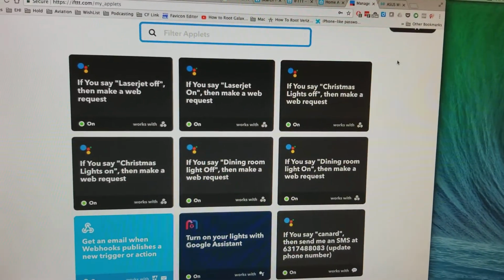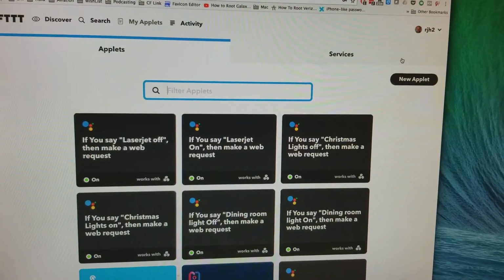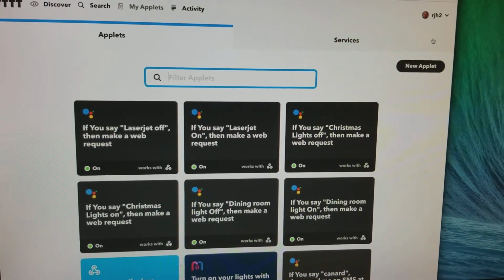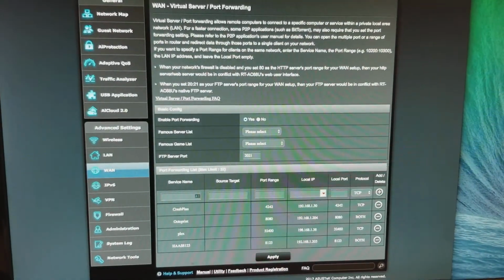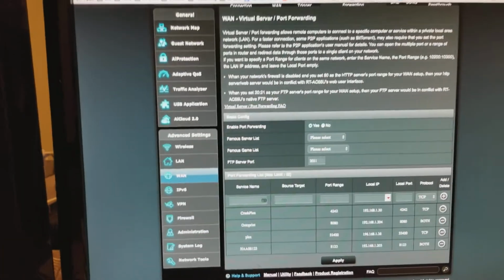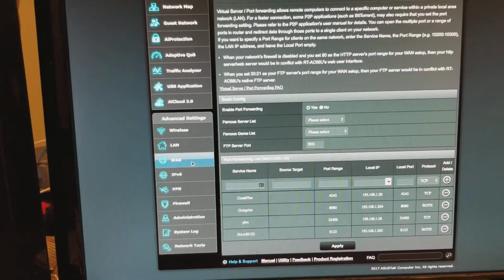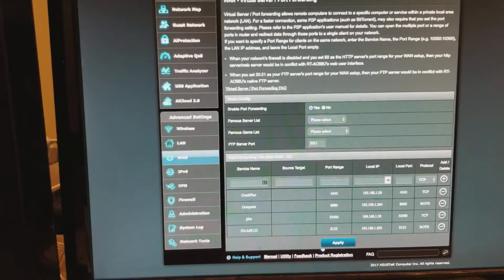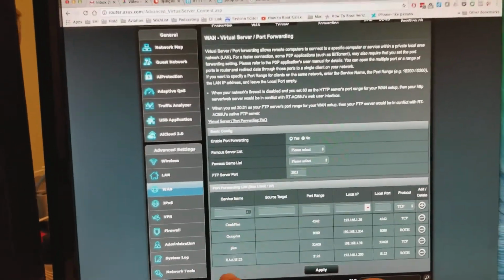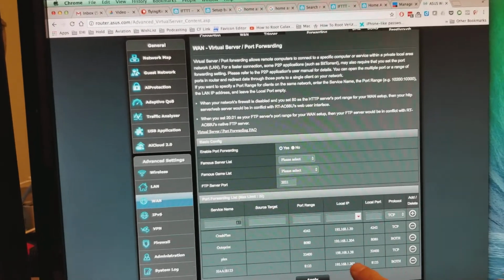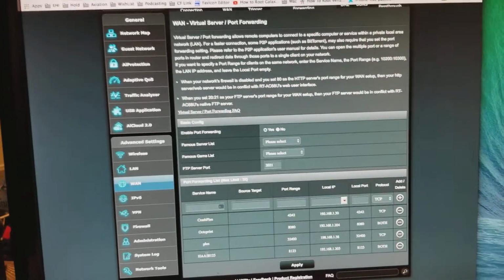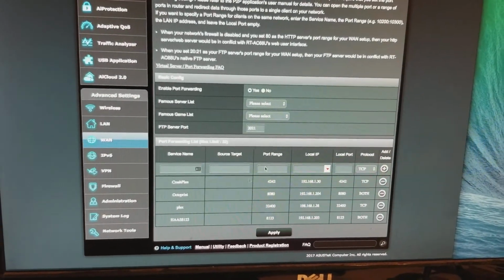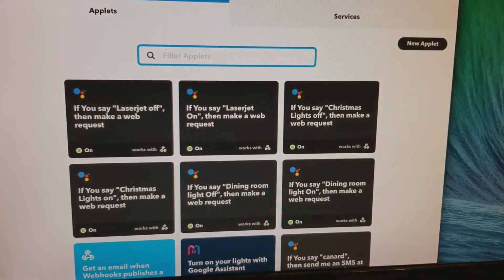One of the things you need to do is set up your Google Home with IFTTT, which unfortunately I'm not going to be showing you in this video. But you also have to open up the port. In my case, on my Asus router, it's the WAN and port forwarding. And I added Home Automation Assistant, the port, and the IP address on the local machine. And so then you can make web calls through the webhook for the different things.